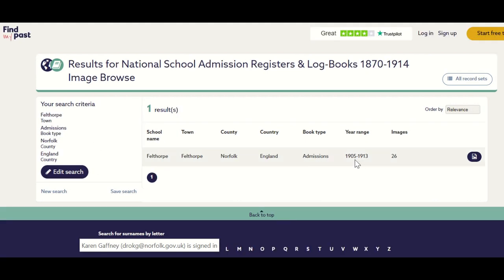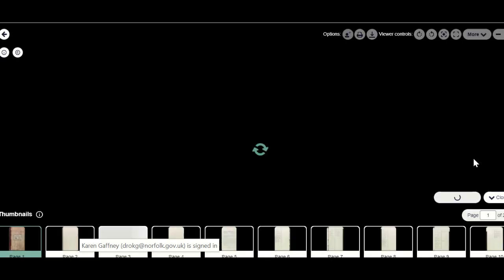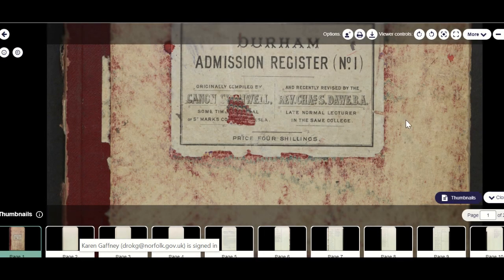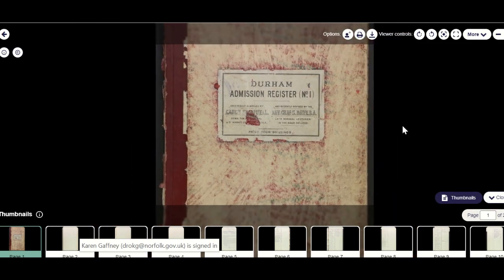So, it covers 1905 to 1913. If we click on the images to see what we have, again, it is a photograph of every page of the register.